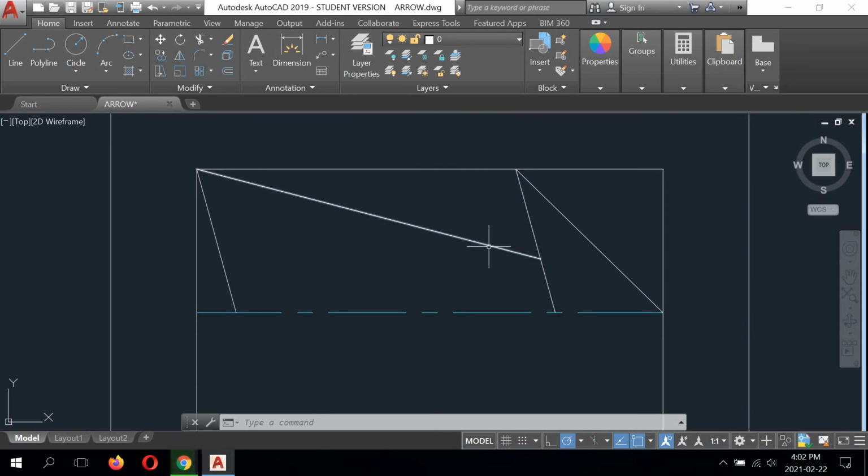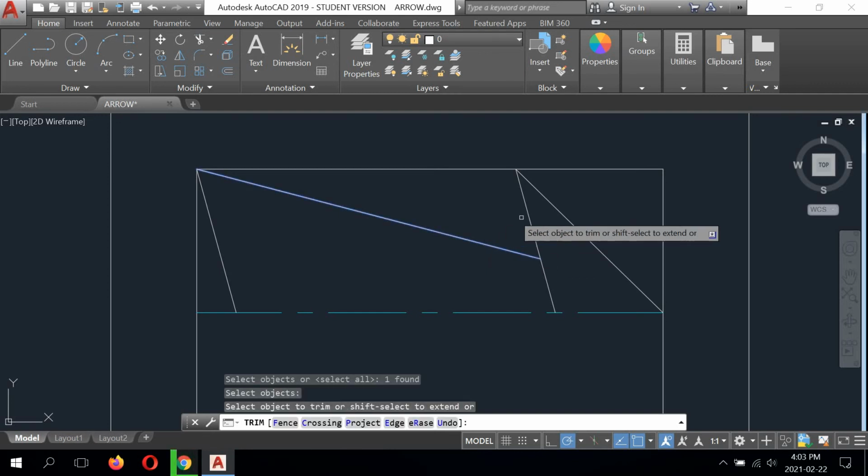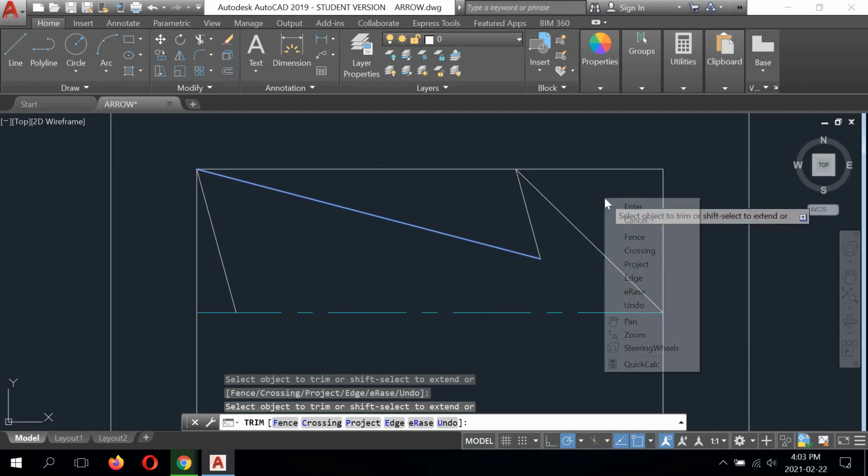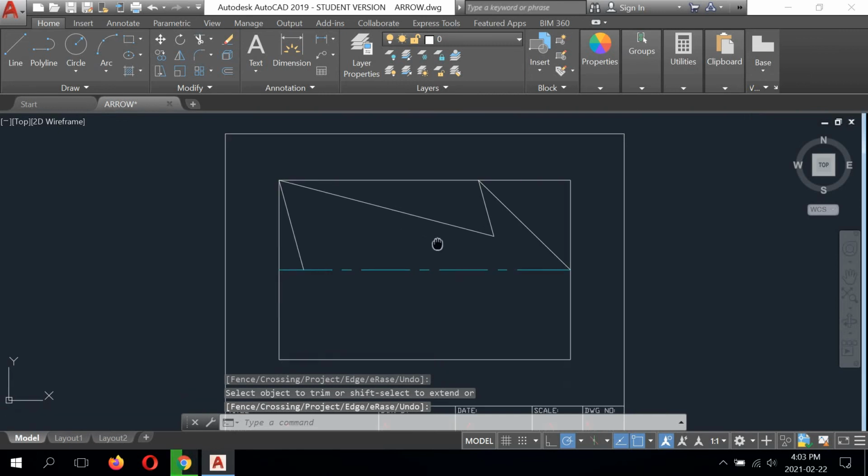Well, I'm going to pick the boundary first. This line represents the boundary I'm trimming to. This line represents the line I want to delete or erase. So I go to trim, select the object, which means select the boundary to trim to, left click, right click my mouse to activate the command, and then left click the part of the line I want to erase. And there it's done. I'm going to right click, left click, enter to end.